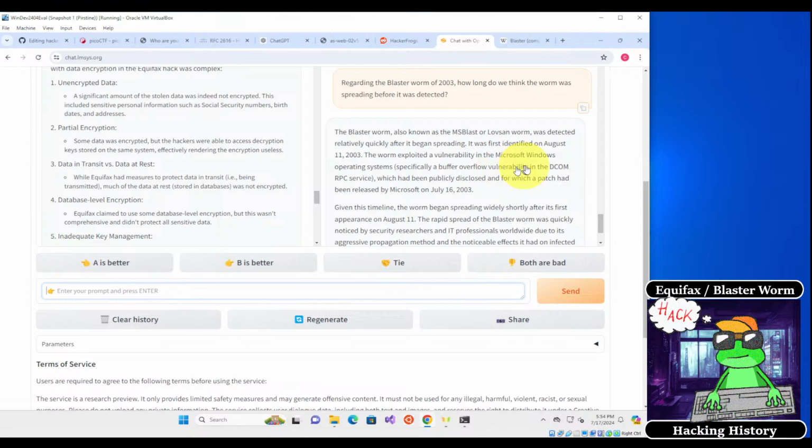Okay, so it was first identified on August 11th, 2003, and a patch had been released by Microsoft on July 16th, 2003. So how long is that? So between August... Wait, what? Oh, so the security patch was released by Microsoft first, and then the worm was developed. Interesting.